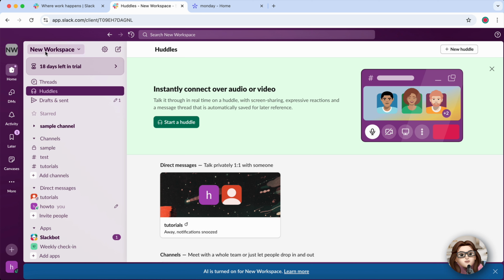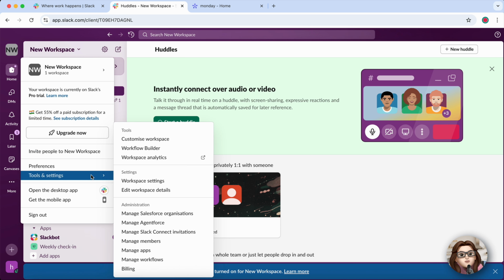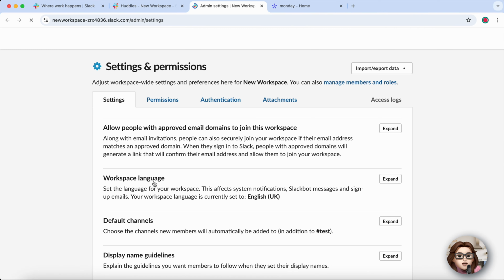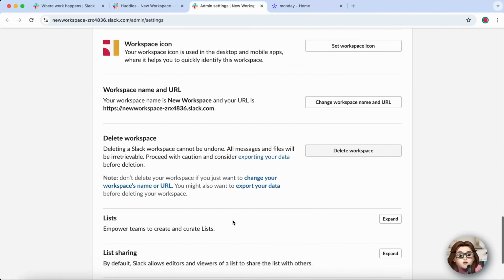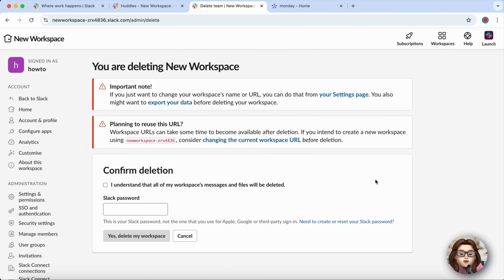Double check the workspace name to avoid accidentally deleting the wrong one, as all messages and files will be lost permanently. At the top of your screen, click the down arrow next to the workspace name. From the drop-down menu, select Tools and Settings, then Workspace Settings. Within Settings and Permissions, locate the Delete Workspace link. Clicking this will take you to the Confirm Deletion page.